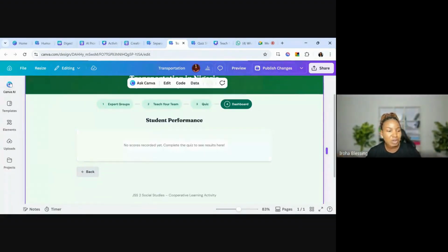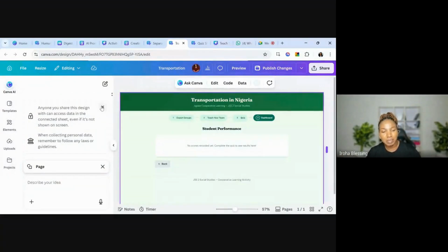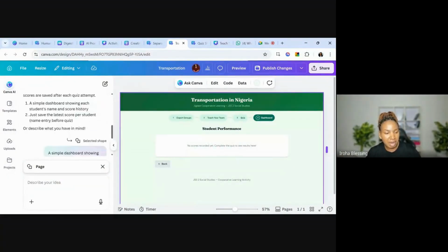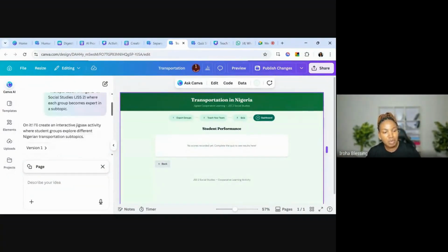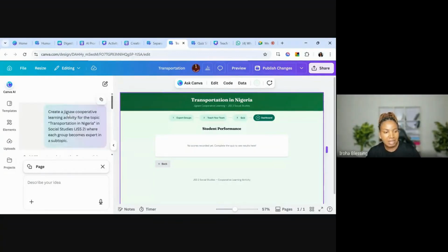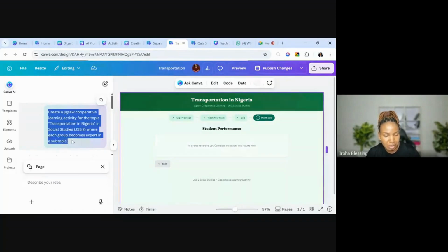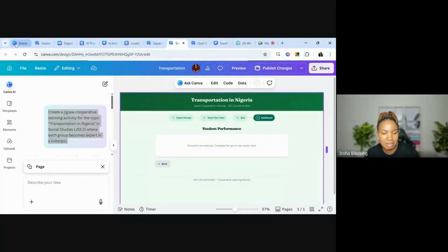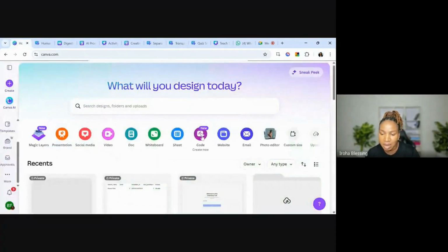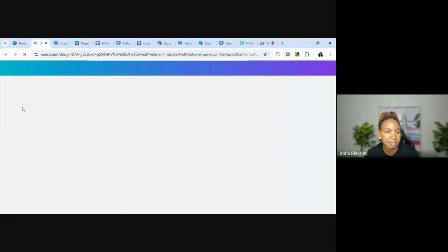Just Canva Code. Let me also show you the amount of time it took me. It just took me about two prompting to arrive at this. So this is the first prompt, and this is exactly the same prompt we are going to use to create this activity. So let me show you. So I'm going to go back to my home and then click on Canva Code so we can start a fresh activity.